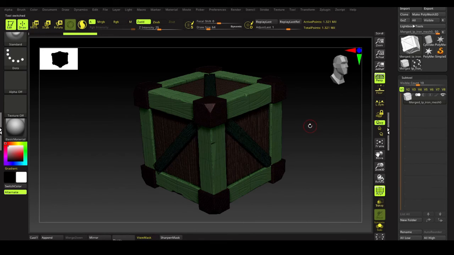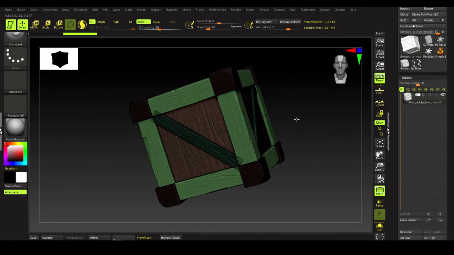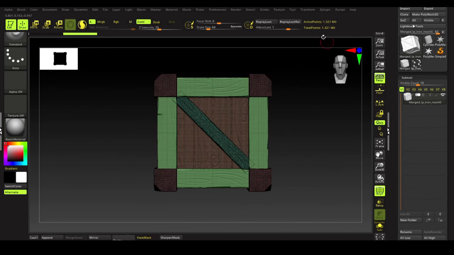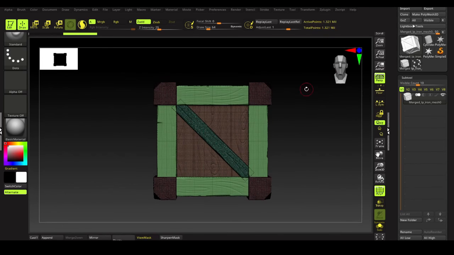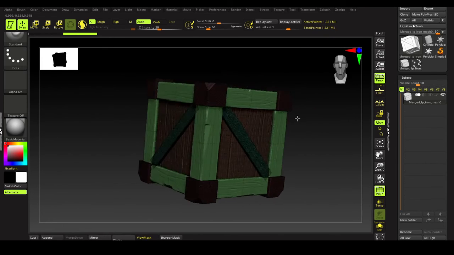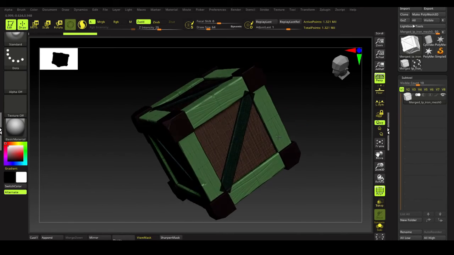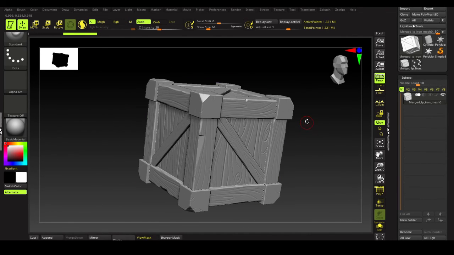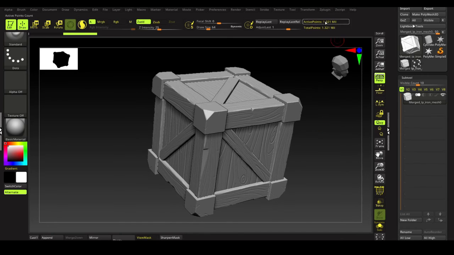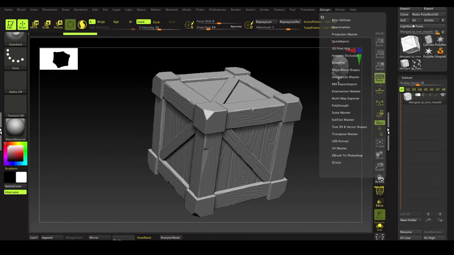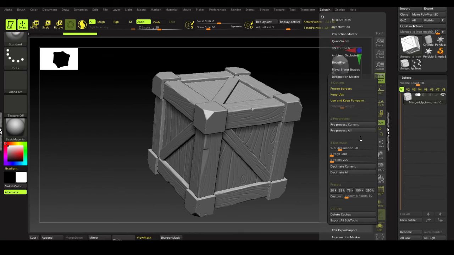So if you hit Shift F, you can see the poly groups. Okay, but this is too high poly. As you can see, it's coming in millions, more than 1.3 million. So we need to decimate it in order to work with this smoothly. For that, you can simply go to the Z plugin over here, and under Z plugin you get this decimation master.